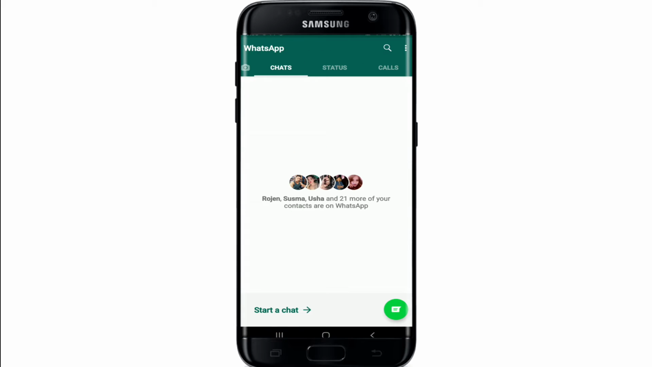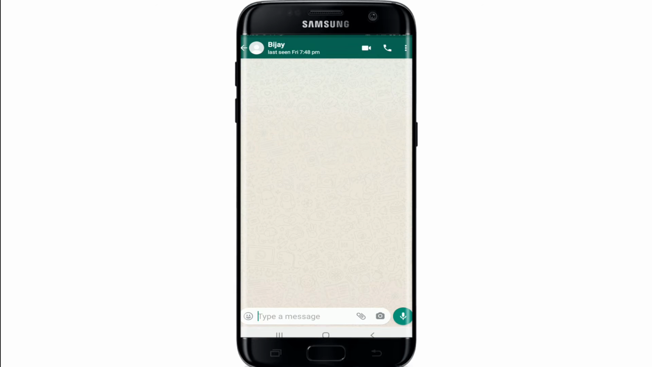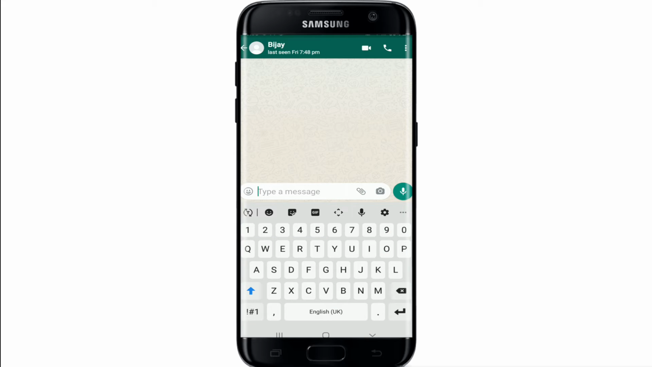Go to your WhatsApp application and tap open it. Now tap on the green button located at the bottom right. Choose a contact to send the bold text to. In the text field, type in the message you want to send. Start your message with the asterisk sign and close it with another one. After you're done, tap on send, and that's how you send bold text messages to your contact.